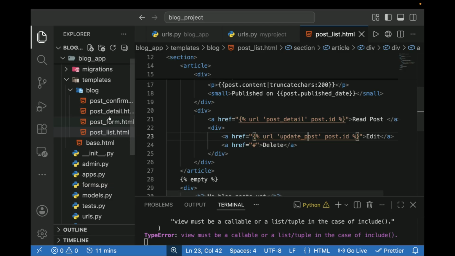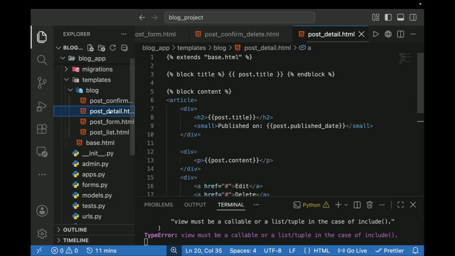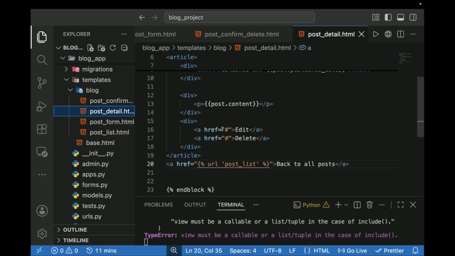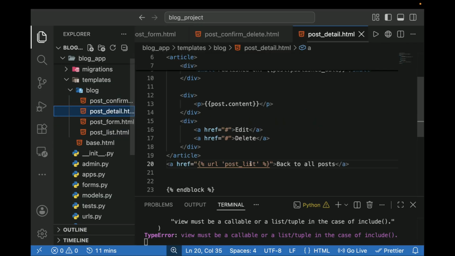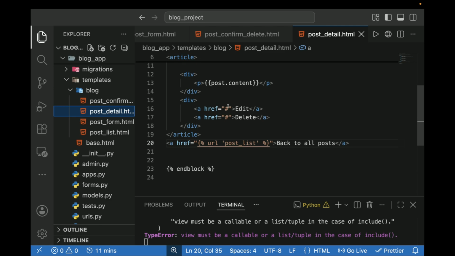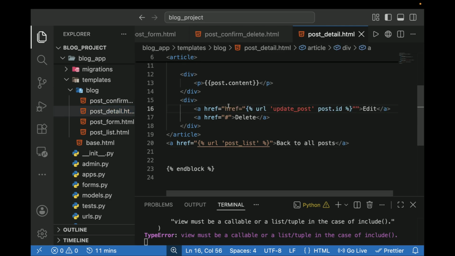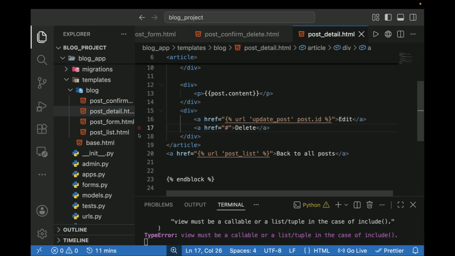Then let's see whether there was another instance of the edit. So under post detail, we also had the same. So I'm going to come back here and copy this and also include it on the post detail. So over here, paste it like that. Okay, so we do have the editing to be done there.